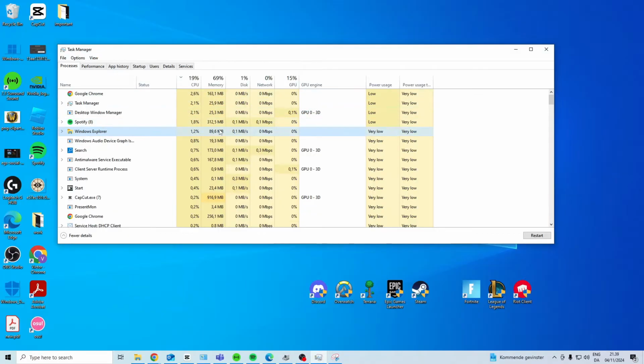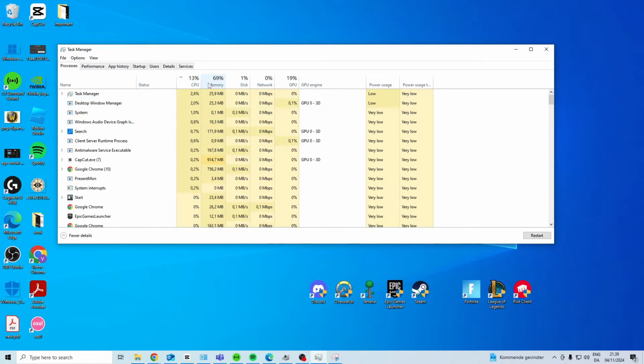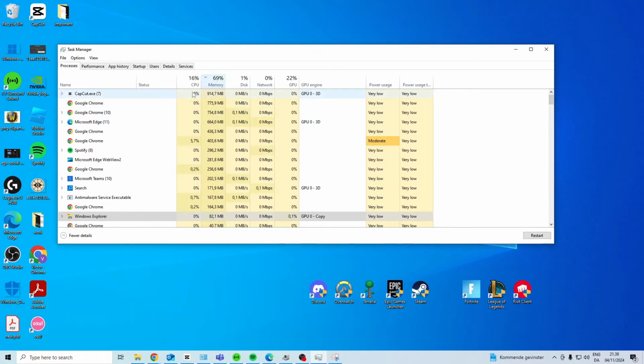And in here, we want to make sure that our CPU and memory is not being overly used. So click first on memory, see which one uses the most. And if it's as high as mine, as you can see, mine is almost 70%, I suggest you just close down the ones that use the most if you don't need them.